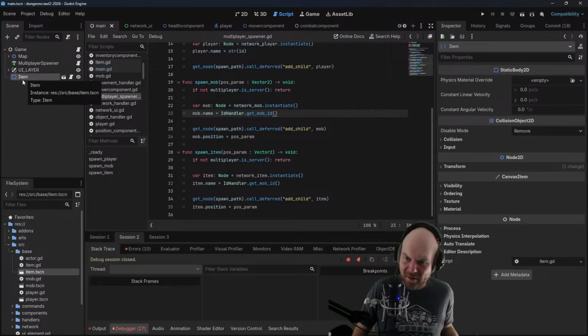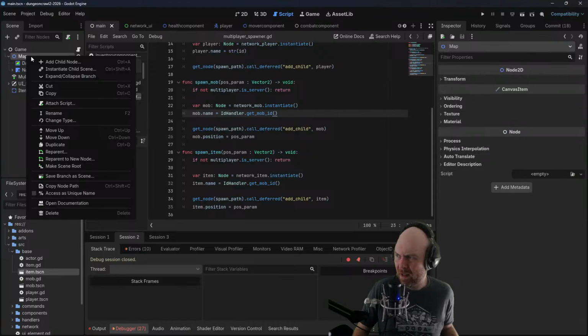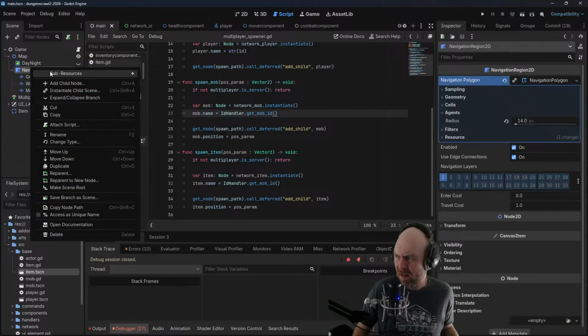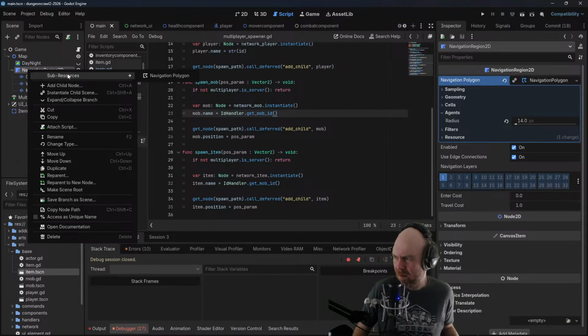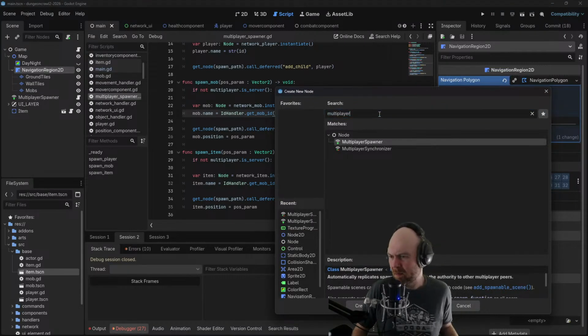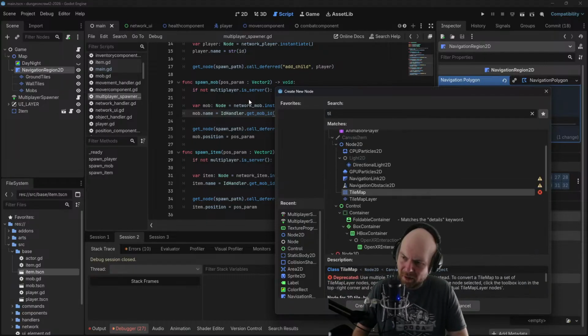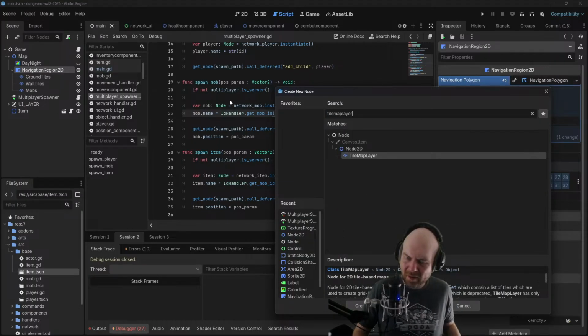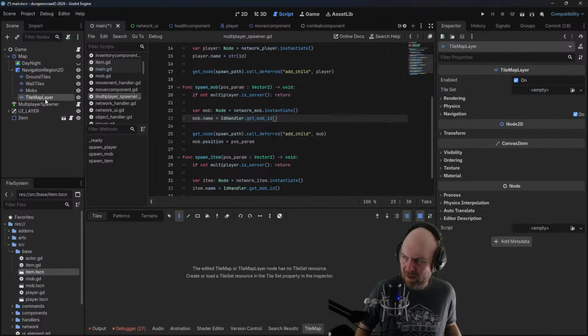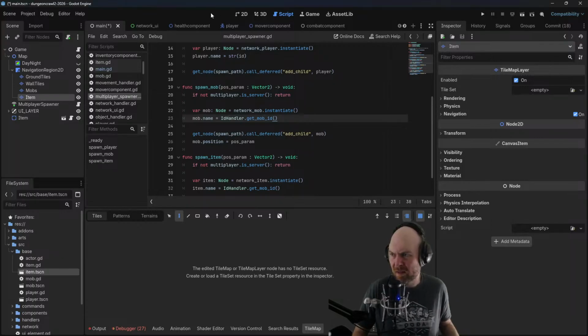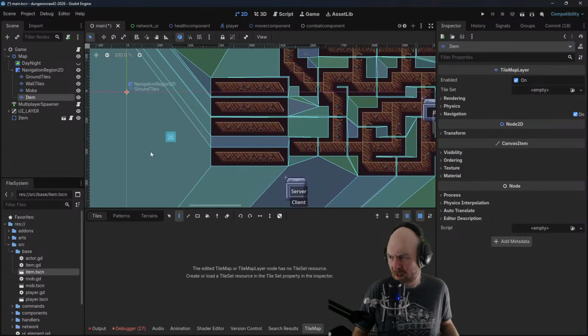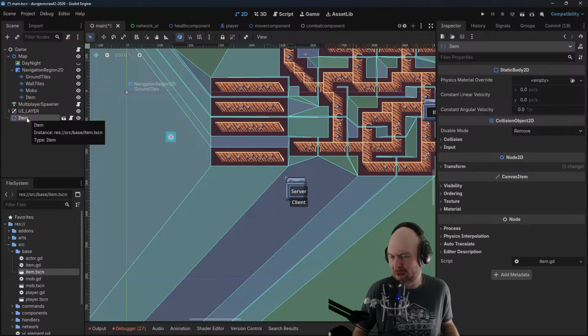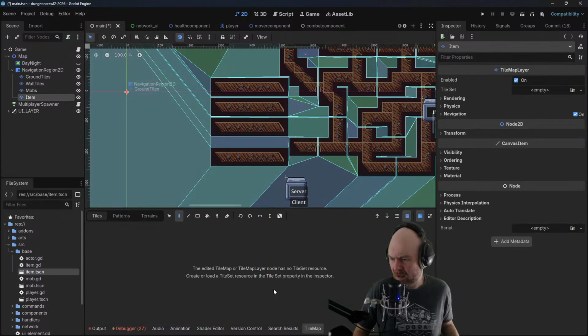So, if instead of this item being here, what if we add a new node, thank you, brain, for catching up. Tile map layer. Okay, we're gonna call this the item layer. And we're gonna take this item that we have right here. We're gonna not put it there. Yes, we're gonna go here.